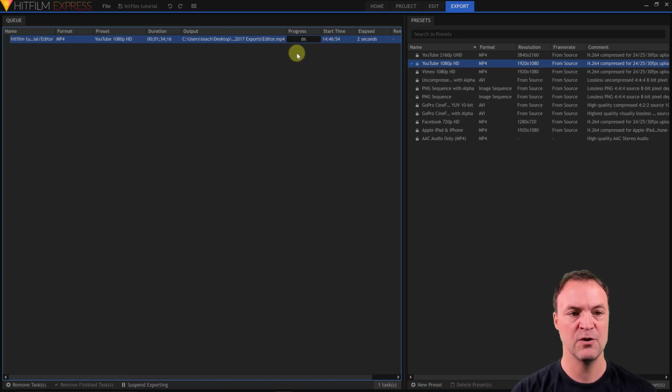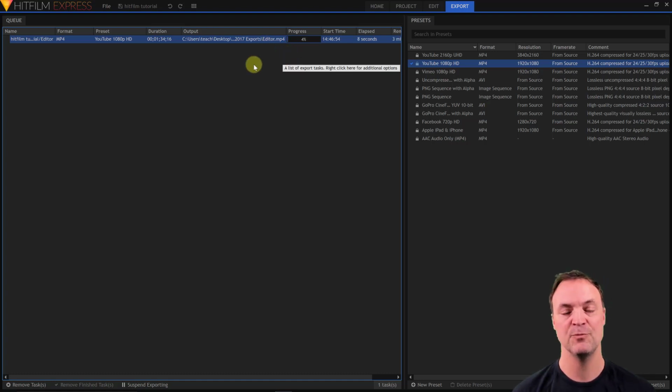And it's starting. So at the end of this, you're going to have your MP4 in that location that you picked, and then you'll be able to do what you want. You want to upload it to YouTube or put it into a different place to store, or just keep it on your computer.